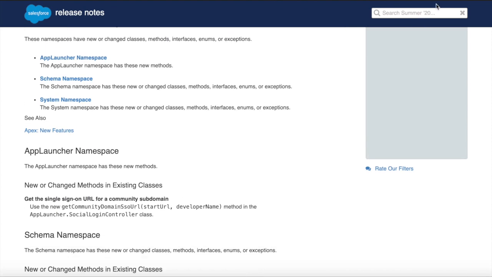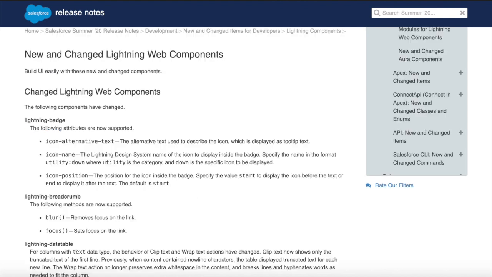And then finally, if we go ahead and look at the Lightning Web components, so Lightning Aura is great and can coexist with Lightning Web components. However, it is advised to use Lightning Web components where possible. There's a bunch of Lightning Web components, new components have changed or new ones here.